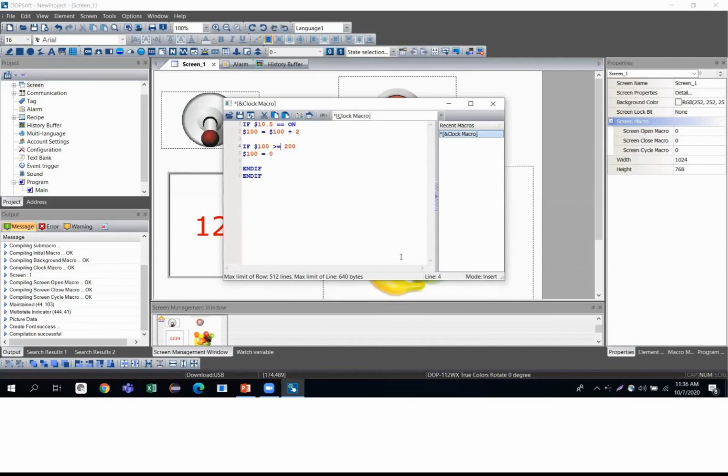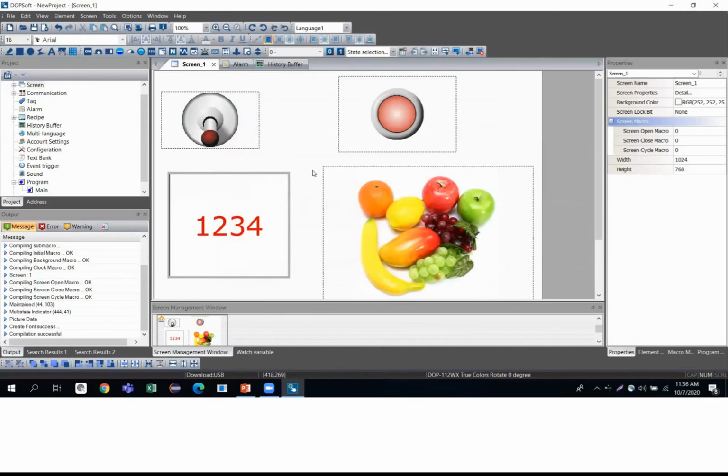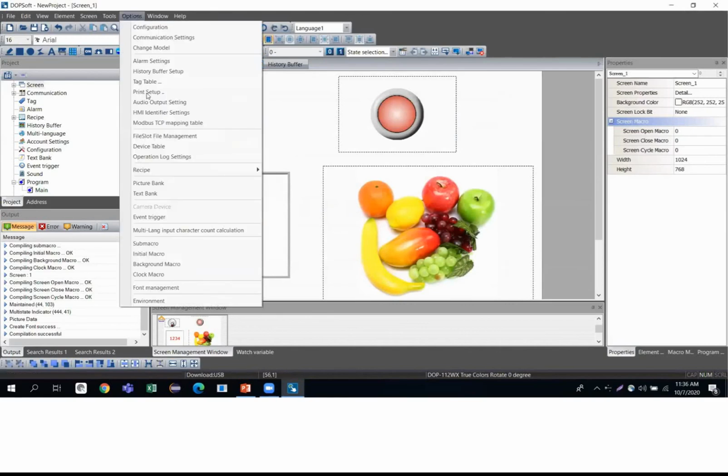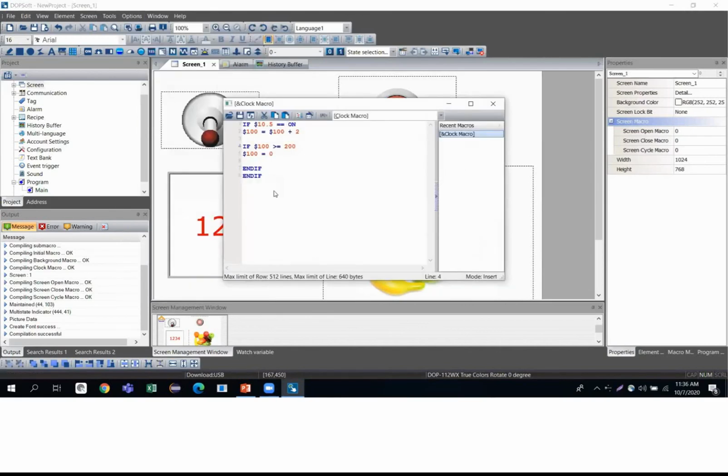Okay, this instruction I've written. If you just click clock, it will be there. So now if you come to option, clock macro we just wrote, you see the instruction is here. So this could be a series of instructions that controls the operation of your machine. So let's just simulate this and let's see what happens.